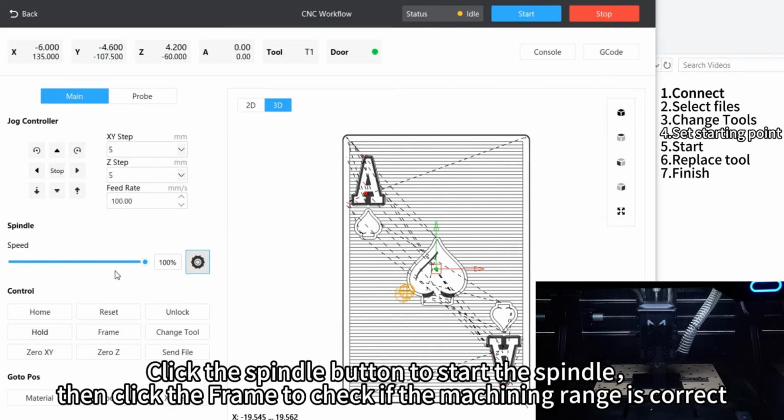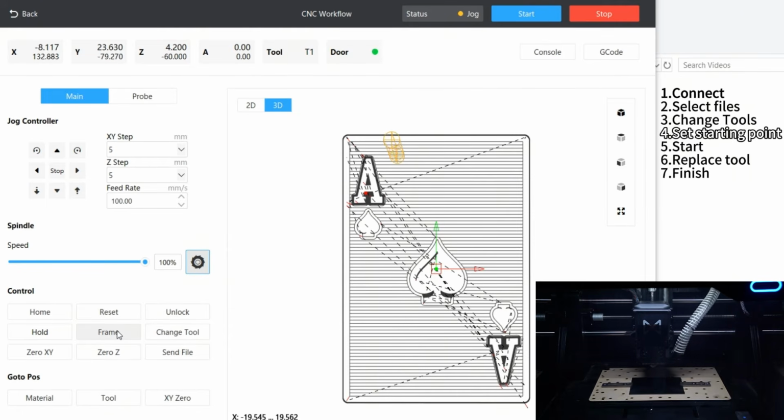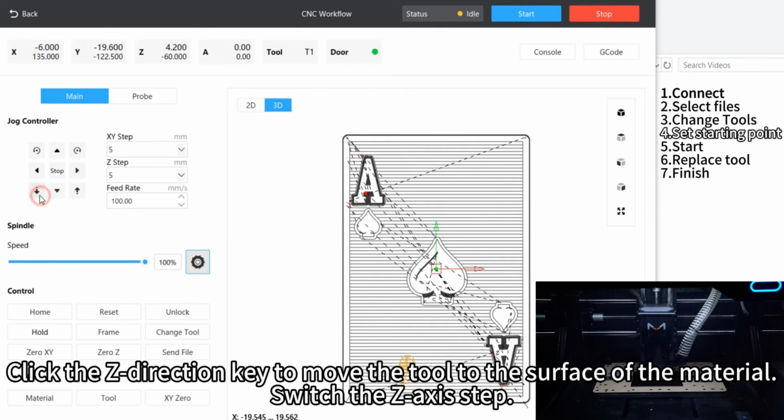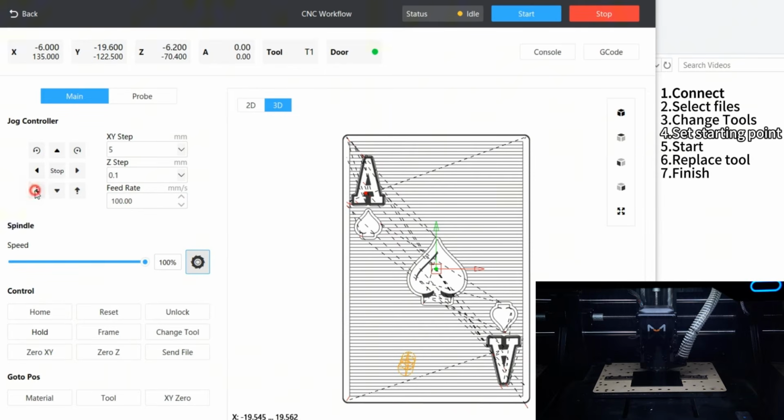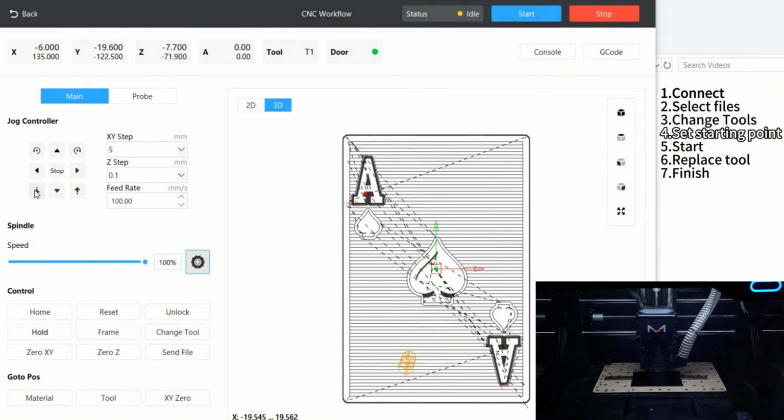Click the spindle button to start the spindle, then click the frame to check if the machining range is correct. Fine-tune the Z-axis until chips are produced on the surface of the material.